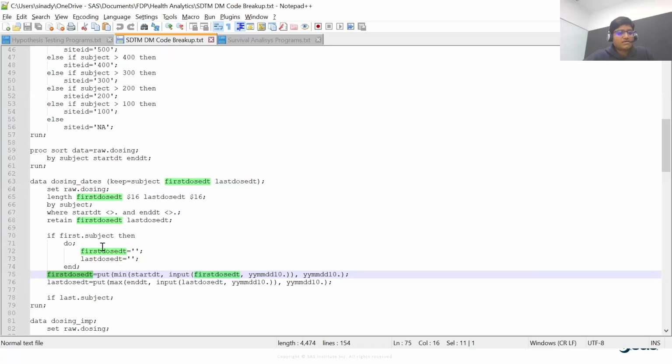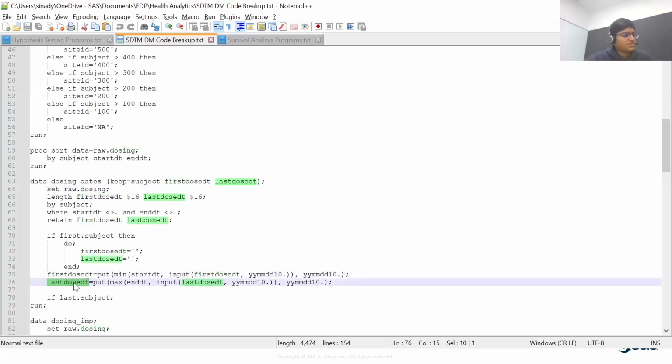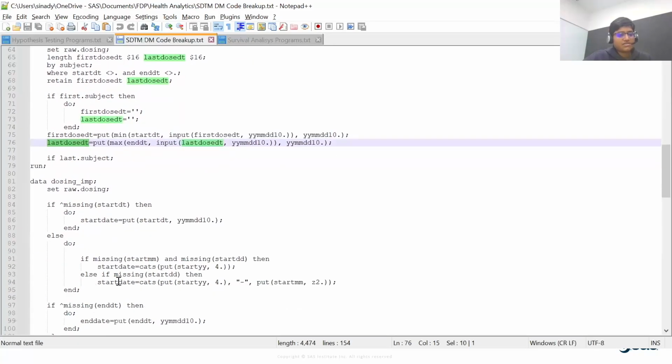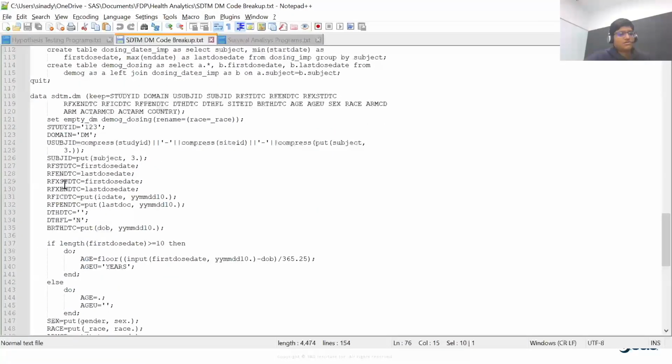You start calculating it with the help of maybe the same input data set or a different data set. Here we have a separate data set that is being used, such as a dosing data set, and that data set ends up being used to calculate your first dose date and your last dose date. Now, this first dose date and last dose date subsequently in the code is then used to reference the overall treatment start date for a particular patient, overall treatment end date for a particular patient, and the overall clinical trial start date and clinical trial end date for a patient.